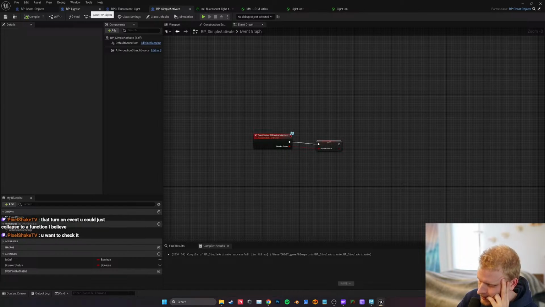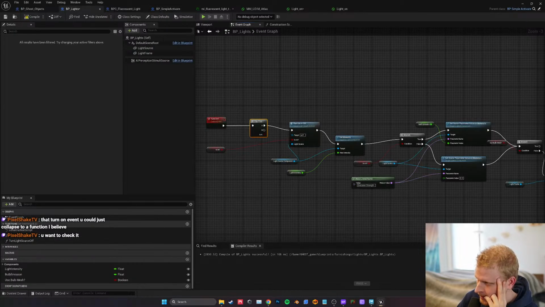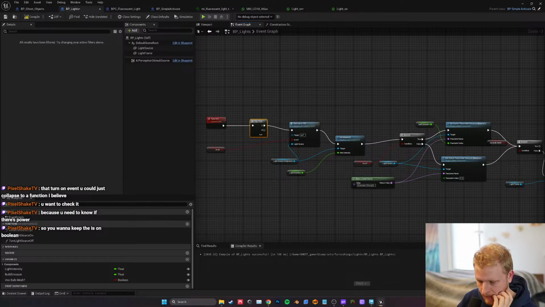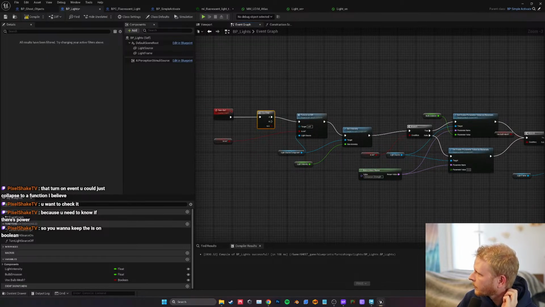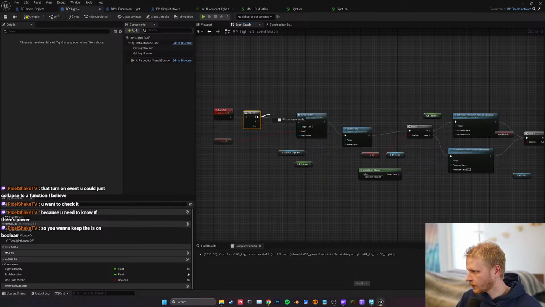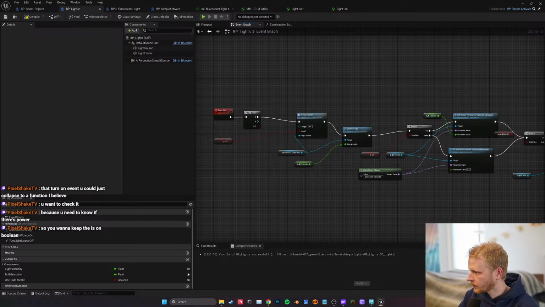And my other functions. You want to check it, because you need to know if there's power. So you want to keep the is on Boolean. Well, this is more confirming what the current state is and then doing the opposite of that. So maybe we say, what if we do this and then, no, how do I convert? Just do the branch, right? Branch it. I'll turn that on and off.